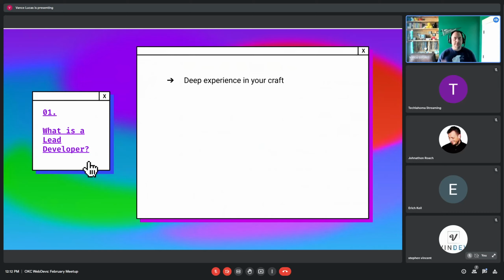The first thing is you have to have deep experience in your craft. To be an effective lead for a team, you just have to have a lot of knowledge, pretty deep knowledge about the problem space and the tools that you're using to be most effective and to help your team the most. So it's not something you're going to get hired into right away. It's not only about engineering talent, though.